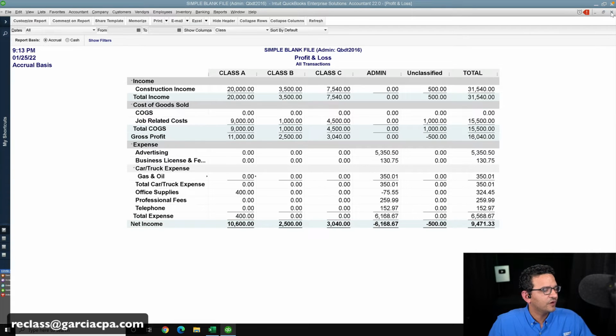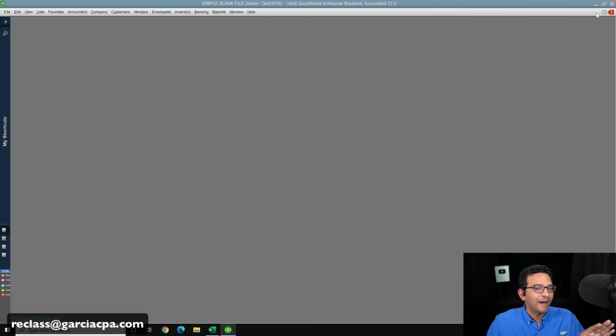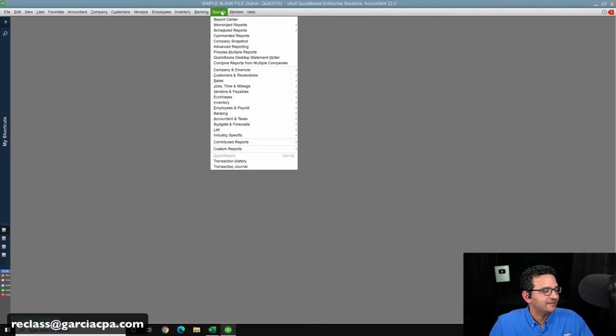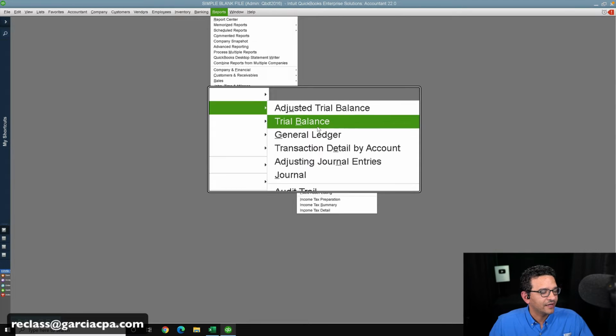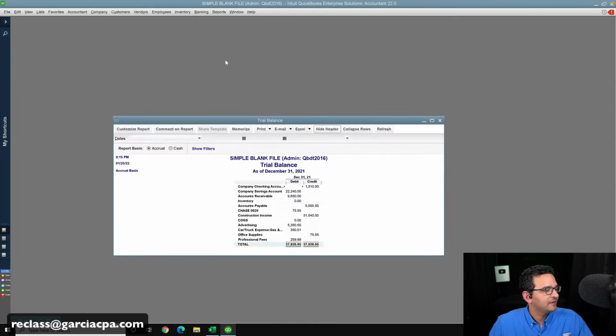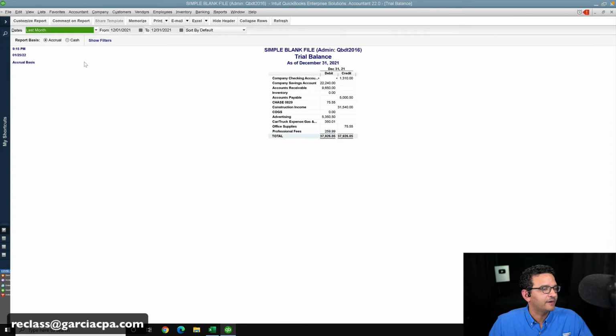So we're going to go ahead and leave that report. We're going to go back to it, and the report we're going to run in this case is going to be the trial balance. So we're going to go to reports. We're going to go to account and taxes, and then we're going to go into trial balance. So once the trial balance pops up, I'm going to maximize it.